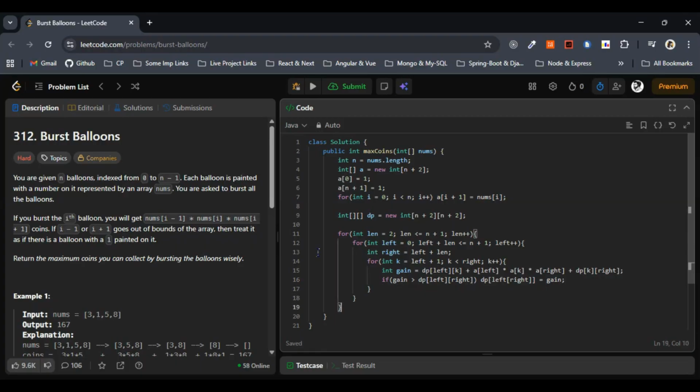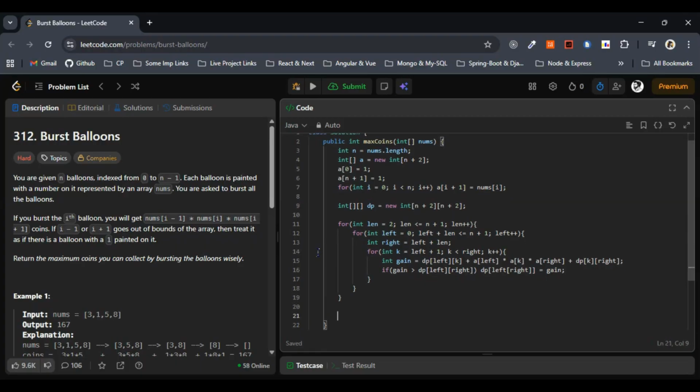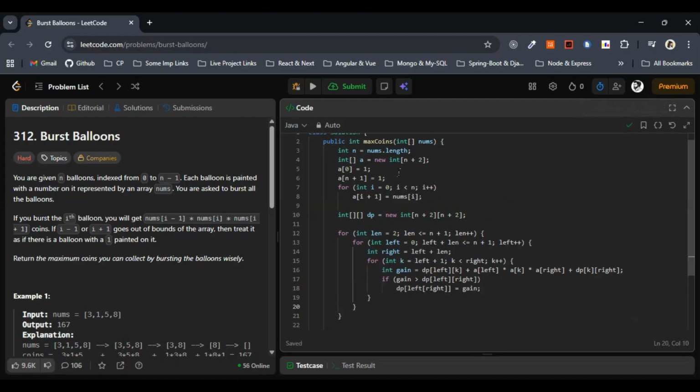We are left with only one thing, that is we have to output the answer. The answer is nothing but the maximum coins from bursting all balloons between 0 and n plus 1. Yeah, the whole array we have to consider. So in this case, it will be return dp of 0, n plus 1. Yeah, so this is fine. Let me format the code and hit the run button.